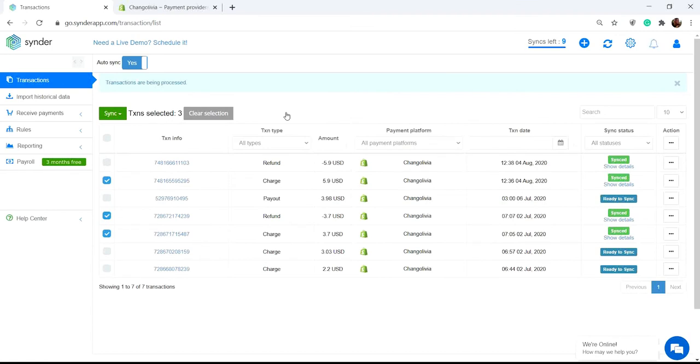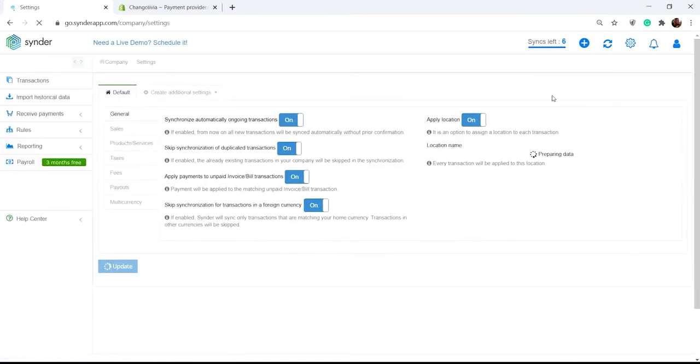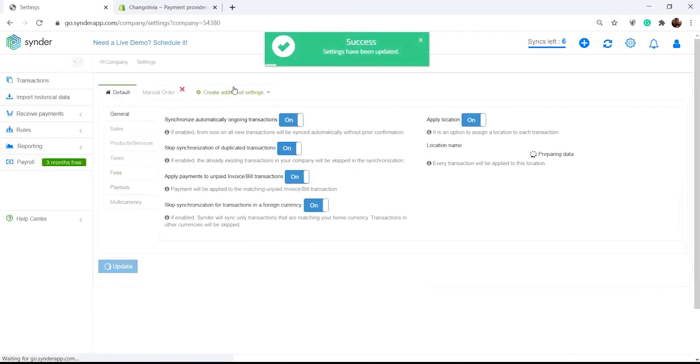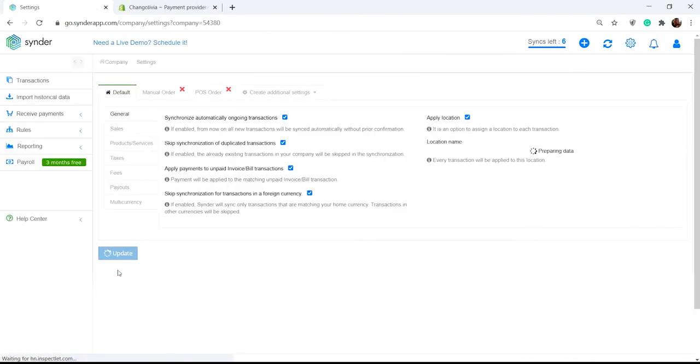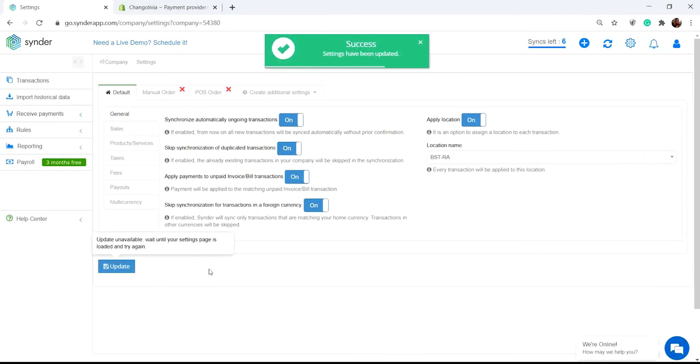Note that Synder will grab transactions from Shopify only after they were paid out to the bank, so the most recent transactions may not show up, but they will, as soon as the payouts happen. Also, if you're using manual orders or Shopify POS, you are to configure them separately in Synder Advanced Settings, clicking this gear icon in the top right corner and selecting the option needed in the drop-down. Don't forget to click Update every time you change the settings in order to save them for future syncing. You need to create additional settings only for these two types of transactions. All the rest will go through automatically, and there is no need to select anything additionally here.